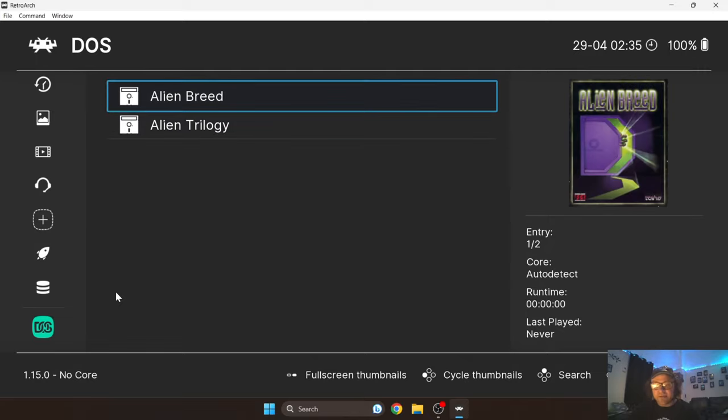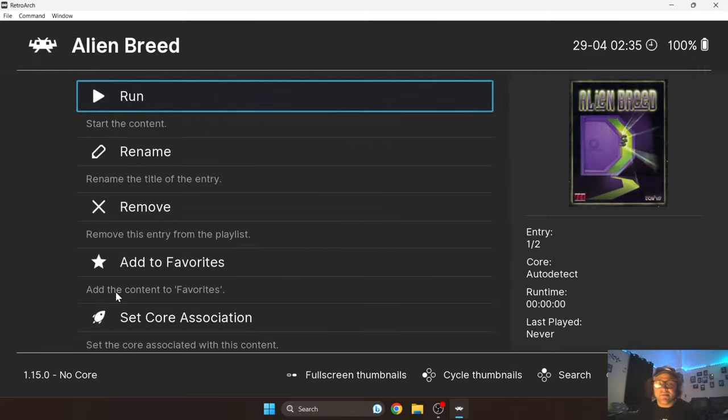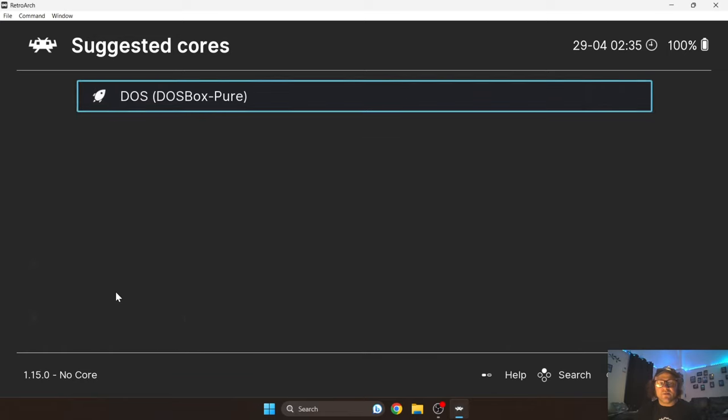And to do this, I'm going to just press X on my controller, and if I go to run, we downloaded the DOSBox Pure core just a minute ago. If you've got several different cores for DOS, you'll have several different options which one to choose, but to simplify things and get you up and running, it's DOSBox Pure, which is without a doubt the easiest and the best way to do this through Retroarch.